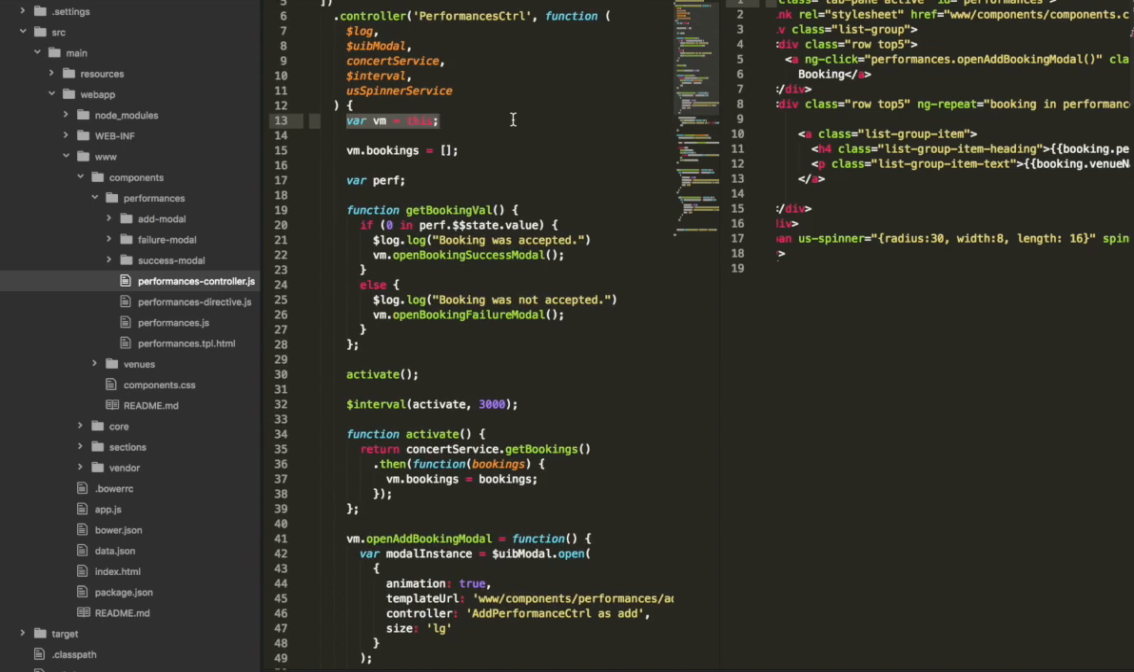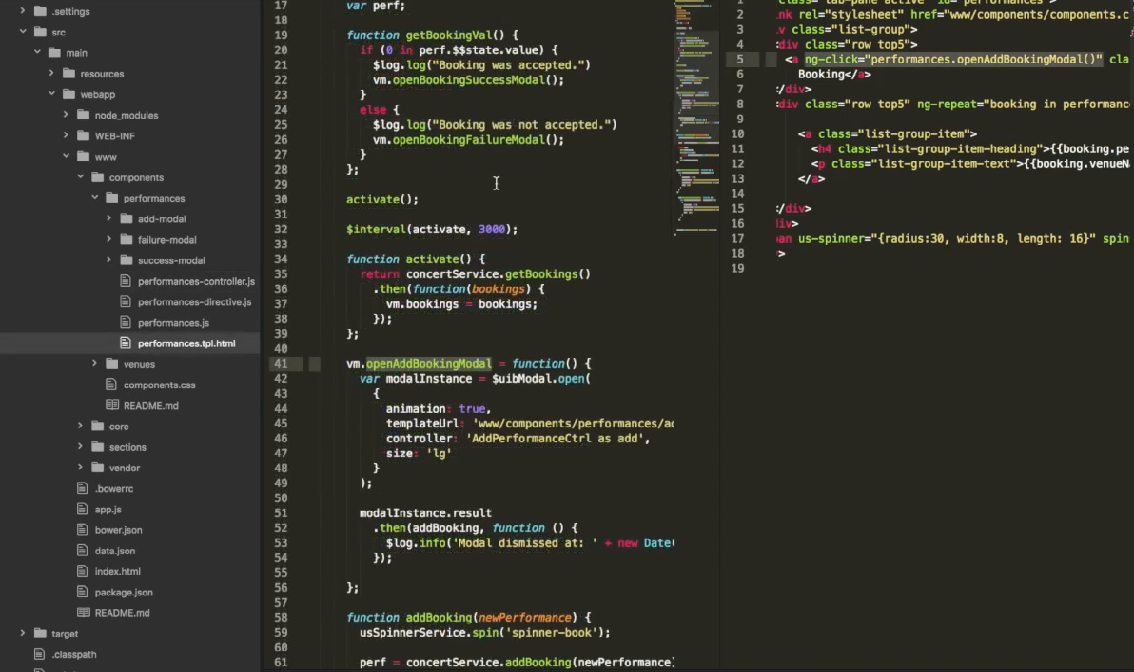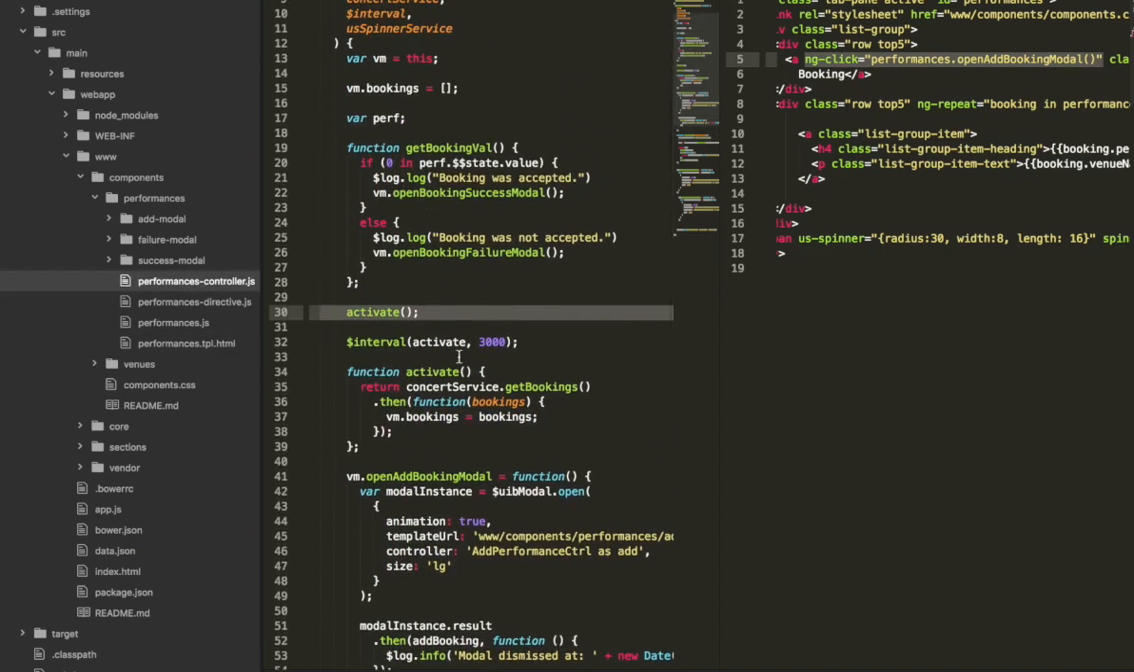JavaScript can be really confusing when it comes to scope of functions, and this is just a common syntax that's used to simplify that. All right, so back to what's happening when you first start, or whenever you first navigate to this page. So notice the activate function is running, and then an interval is set up, and it says every 3,000 milliseconds, let's run this activate function once again.